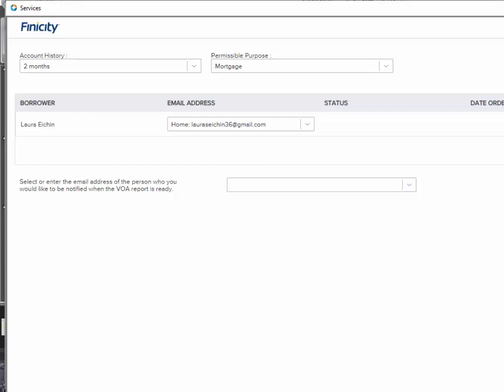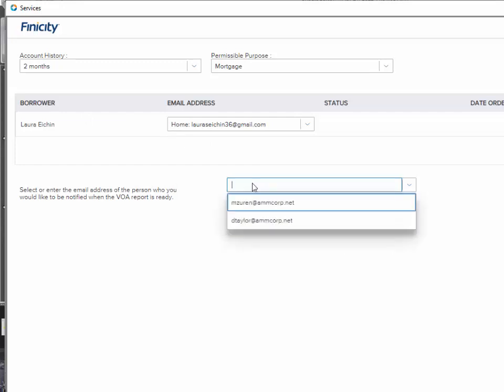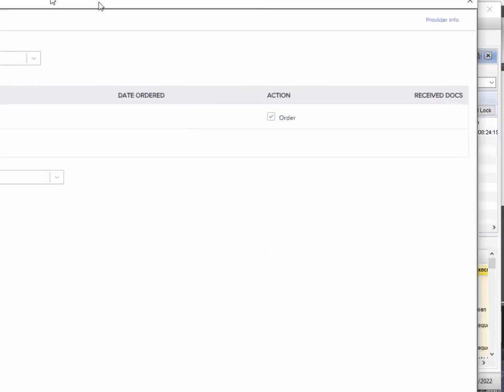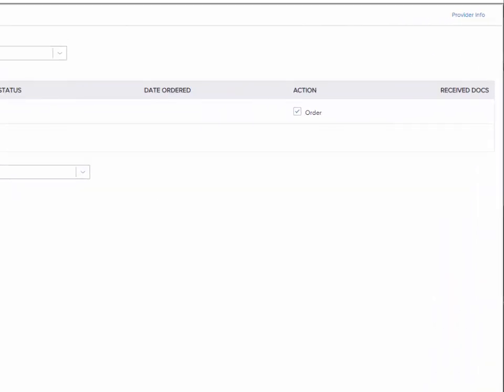And then you would then click this box and say order. And then you have to select an email address if you want it to be sent to someone in particular. Enter the email address of the person you would like to be notified when the verification of asset report is ready. So you can either put in processor email if you're requesting it as a processor, or if you're doing this as a loan officer and you want to be notified when the VOA report is ready, you would put your email address in this box, and then you would click down here on the submit button right here, the blue submit.